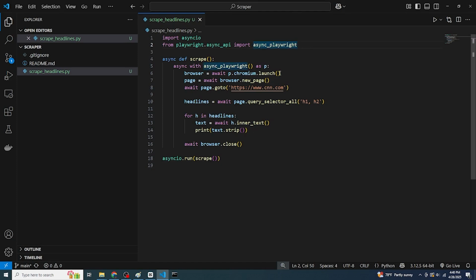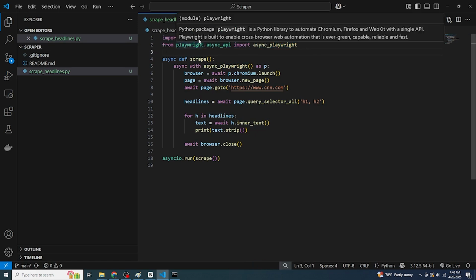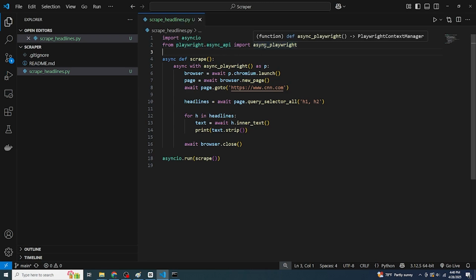Lines 1 to 2. We import the necessary libraries. Asyncio lets us run asynchronous Python code. Async Playwright is the Playwright API made for async operations, meaning faster, cleaner, non-blocking code. Line 4. We define an asynchronous function called scrape. This is where all the action happens. Think of it like planning a heist, but legal.